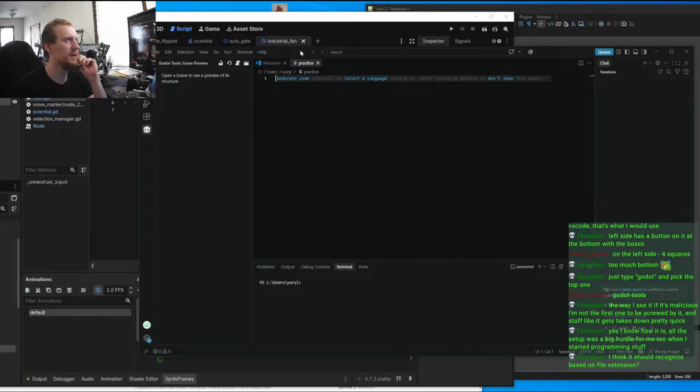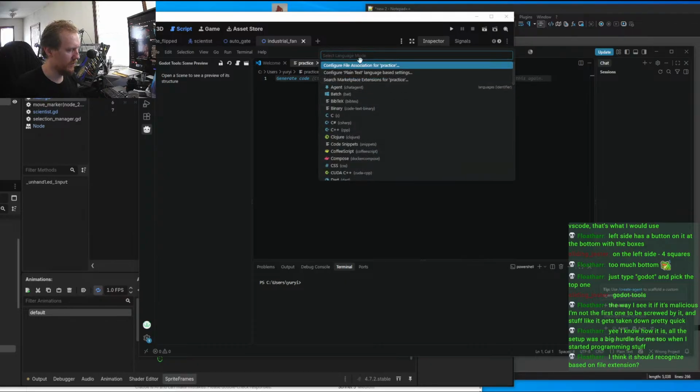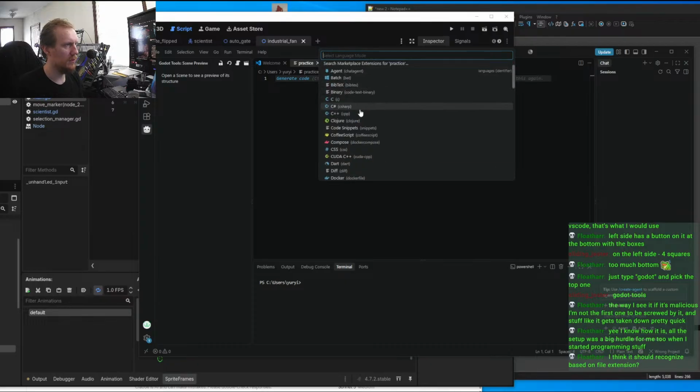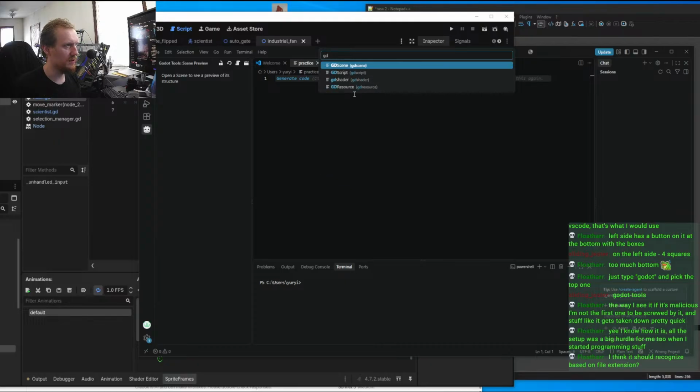I think it should recognize based on file extension. So when I start writing, are you saying it'll know? Should I select a language? Control K M. So now we have Godot, right? In here, Godot. Or it's called GDScript, right? GDScript.